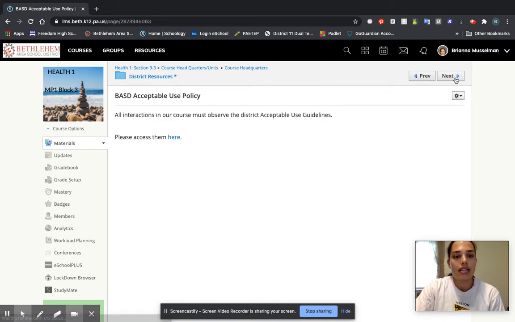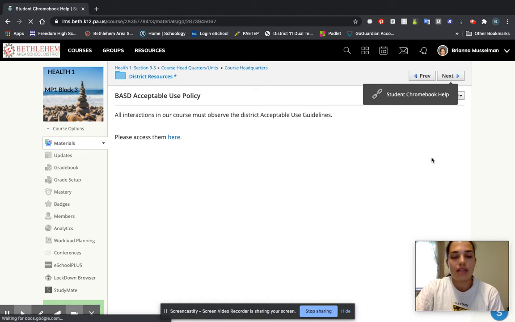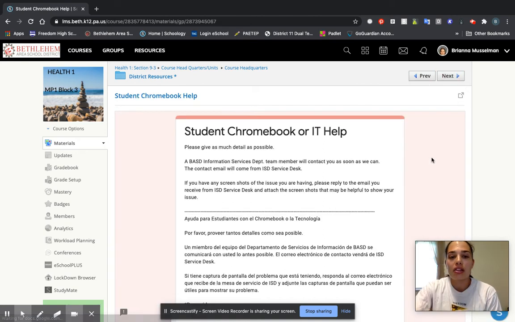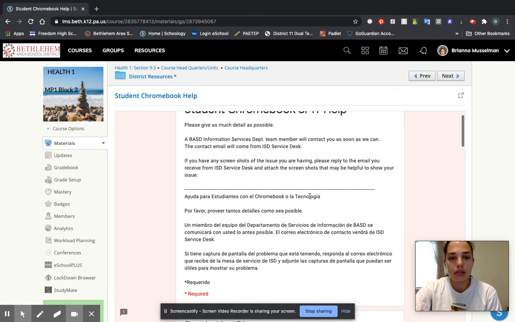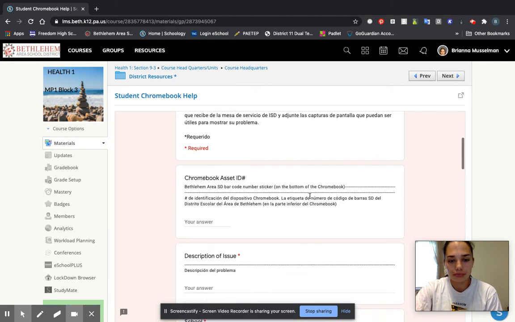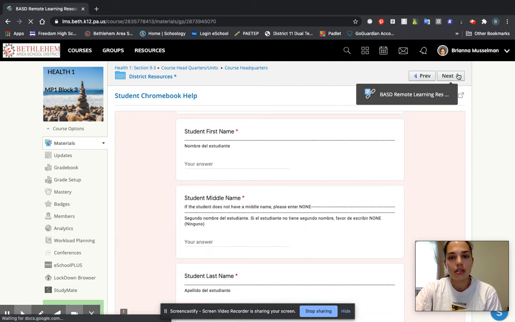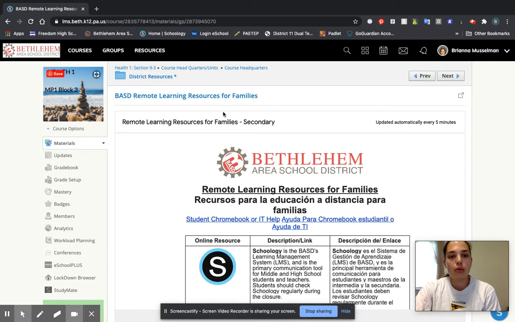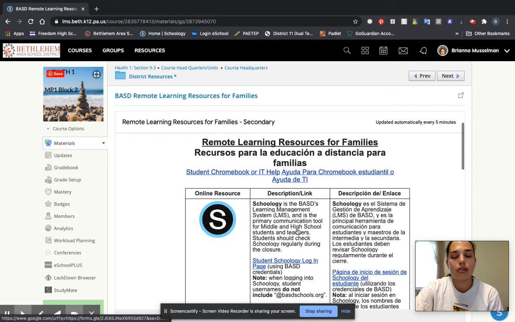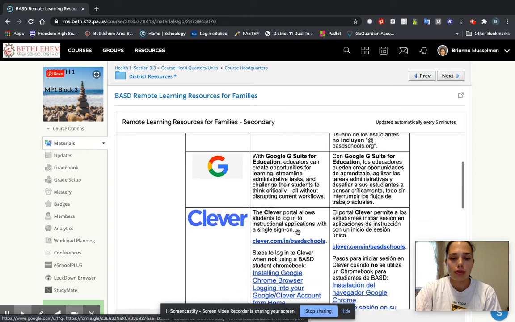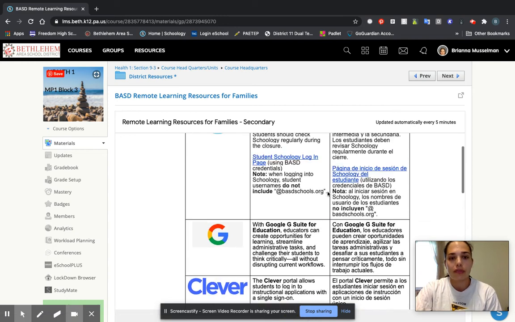These resources are for you to utilize in case you need during our course. The first is the acceptable use policy. It's important to look at this to see what you should be doing in your policy when using technology through the district. Next, if you have a problem with your Chromebook, this form is what you should be filling out. This is your ticket. All information is here. Next, this is a remote learning resources for families. So you and your parents and guardians can look through this for detailed information for remote learning.